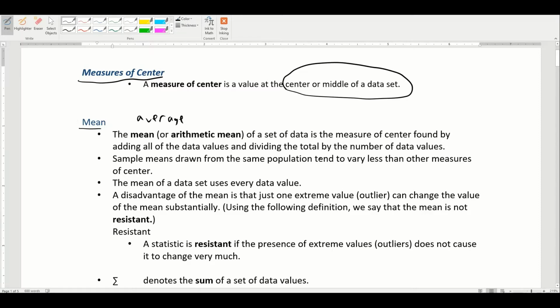The hardest part of this is actually probably notation, so you want to read this. We're going to focus on the sample mean primarily in this class, even though there's a population mean. Outliers, which are extreme values, do affect the mean, so it may not always be the best thing to use. So the mean is not resistant. It is not resistant to outliers, so keep that in mind.